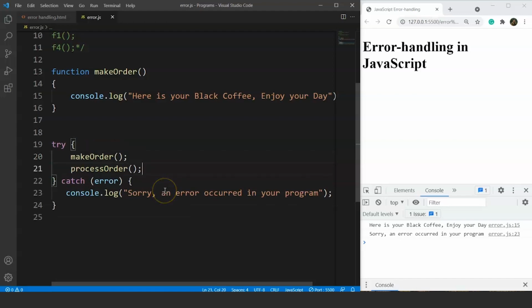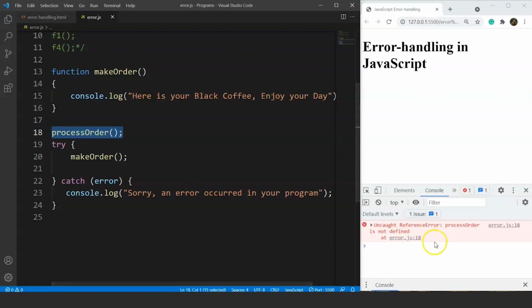If we call this process order function outside of the try block, the scenario will change and the error will be different. So let me show you guys. What we'll do is we'll cut this process order from here and we'll call this process order function outside of the try and catch block. Now we have called this process order function here and we know this function does not exist in the program. So let's save it, and here you can see it says uncaught reference error, process order is not defined. So this is a runtime error here. Now this is the default error you get in JavaScript.